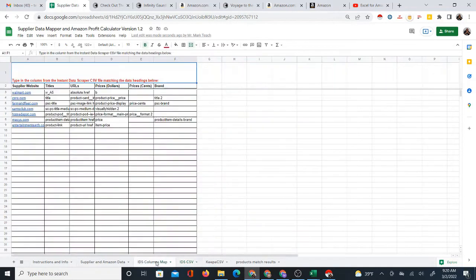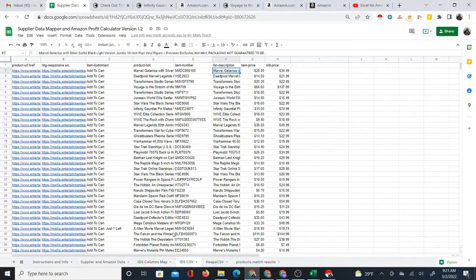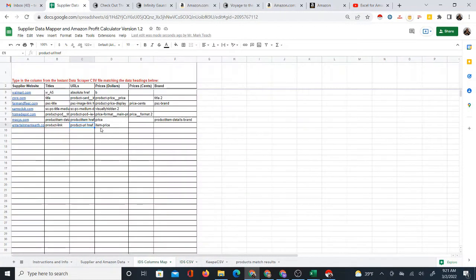Now I've already created what is called an Instant Data Scraper columns map, where basically I'm matching up the columns from Instant Data Scraper with columns in my Google Sheet. So the titles come from this column, the product link. I know that the URLs come from the product URL href over here, right? Product URL href. So it's matched up already.